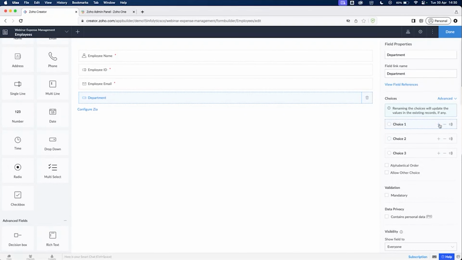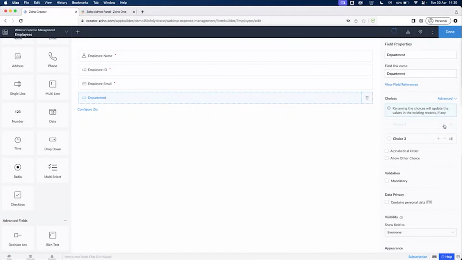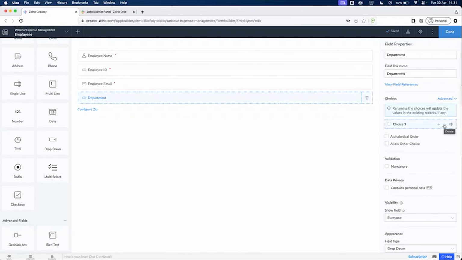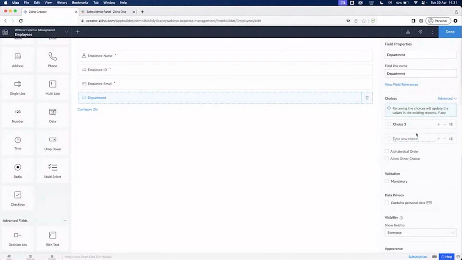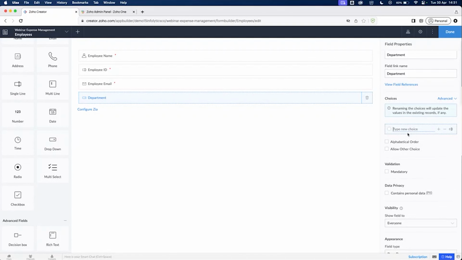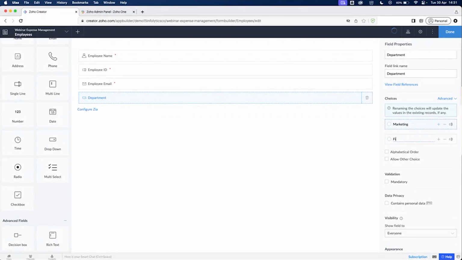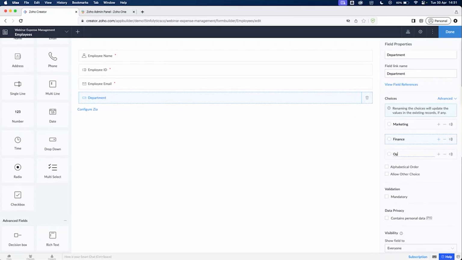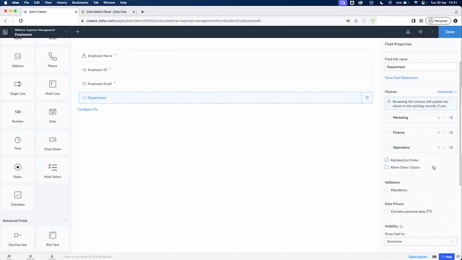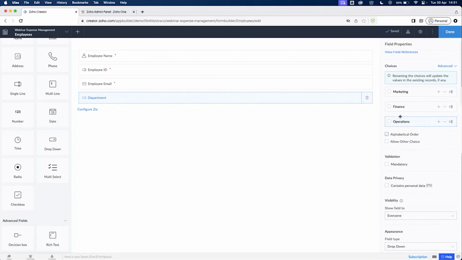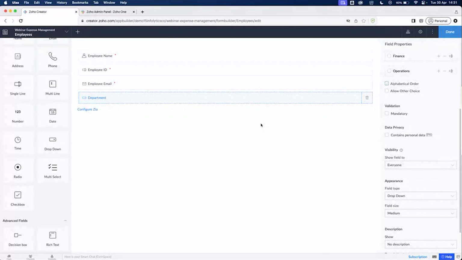Okay, so what choices are we adding? Let's use marketing. Let me just remove this. So we're going to have marketing department, finance department, operations department. Let's use those for now. Okay, and those are the ones we're going to use for now.